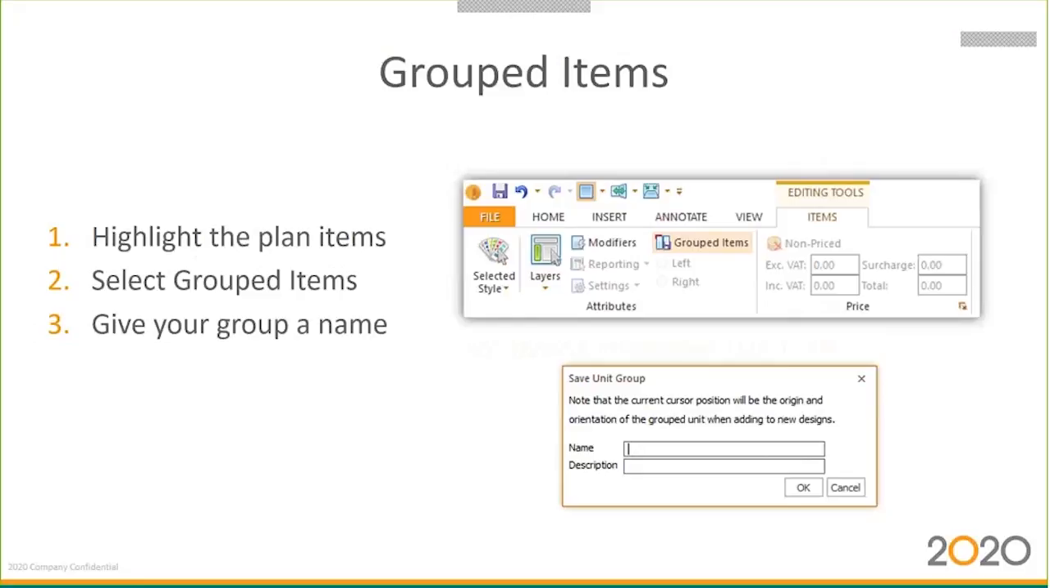Okay, grouped items is a really handy feature and can save a lot of time. By creating a grouped unit, you can reduce the amount of clicks you're making within the software throughout your day-to-day use. So to create a group, you would literally highlight one item or multiple items, go to the Items tab, and then hit Grouped Items. This will then prompt you to give your group a name and a description.